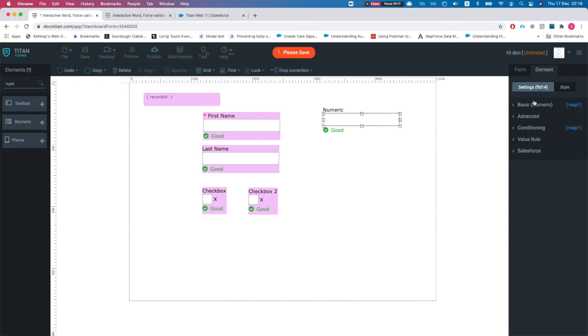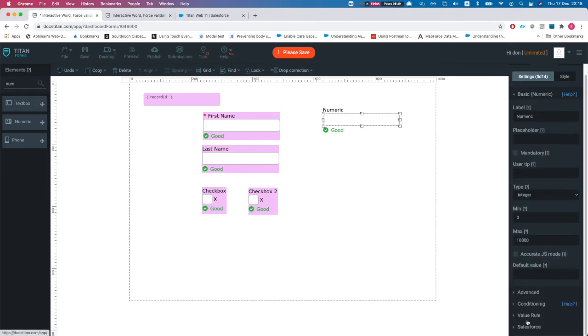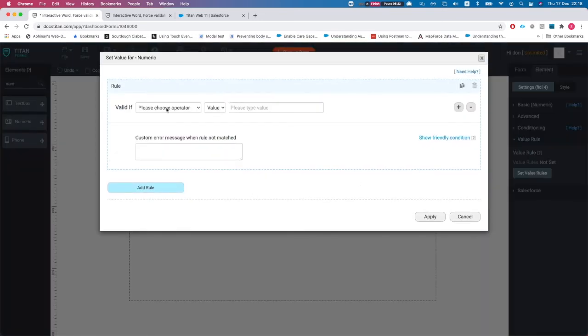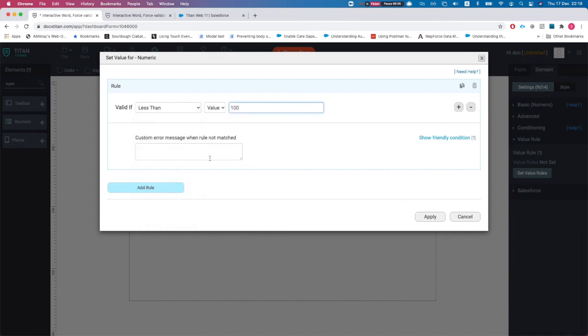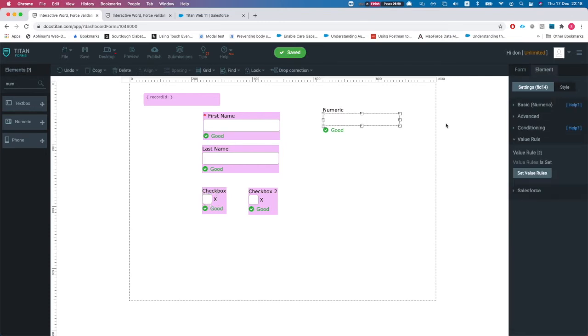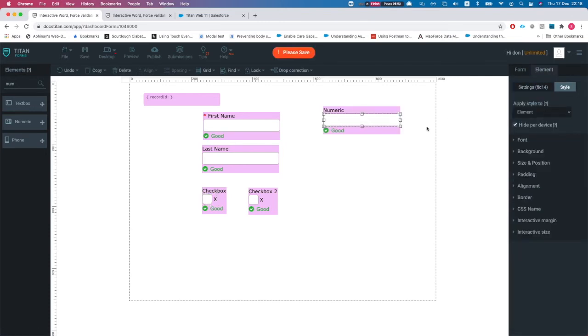calculation. So let's do on the numeric a value rule, and purposely I'm not mapping it to the form, I just want it to run in the background. And I'll say it's only valid if it's less than 100. Numeric must be less than 100. And I'll hit apply and save, and purposely I'm not hiding it. You would normally hide it because you don't want to show anything but the form, the interactive document.